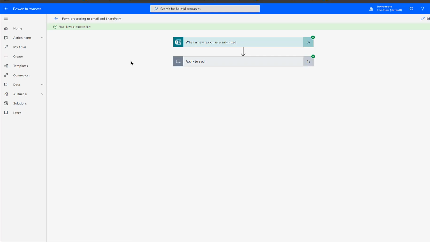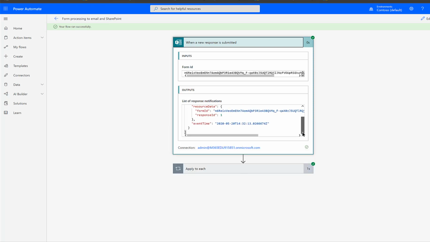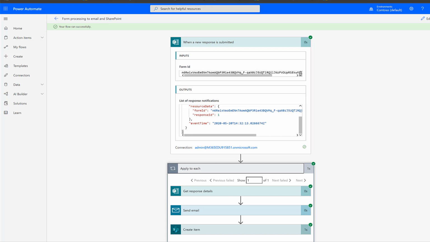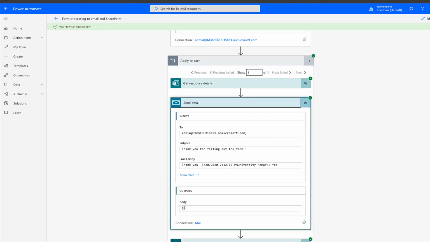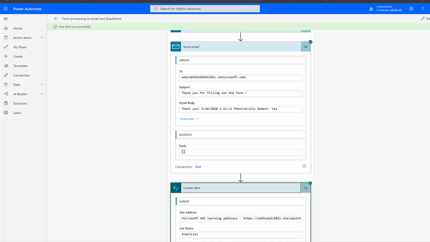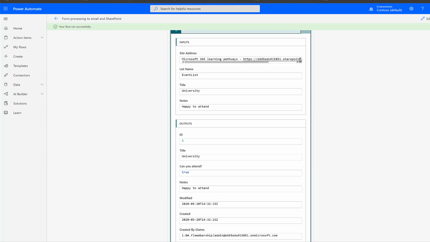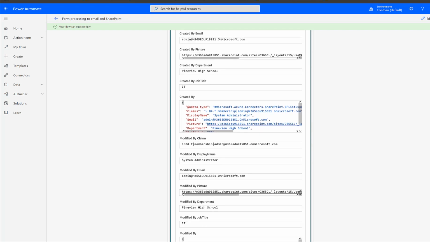So let's go back to, I can find my tab. There it is. So in the time it took me to find the tab, it says your flow ran successfully. So if we click on each of these, it will show what the inputs are. And then down under the additional steps, let's go ahead and look at our send email. So it automatically pulled my admin email. We have the subject, the email body, and under create item, it shows what it should have created in SharePoint.